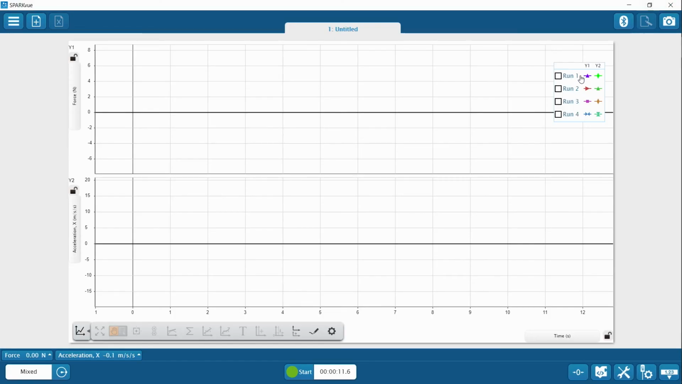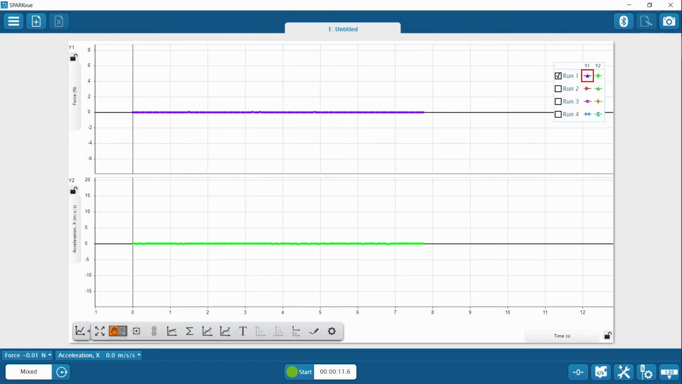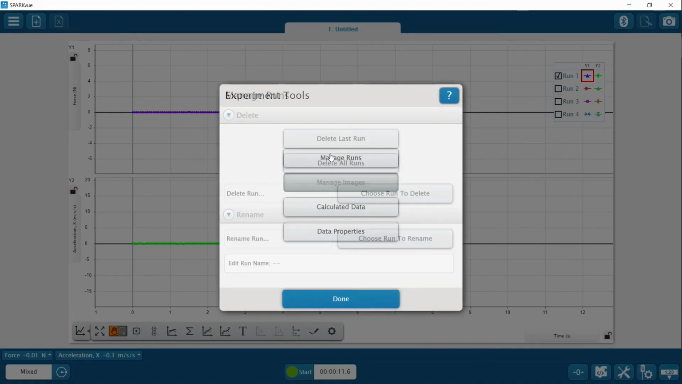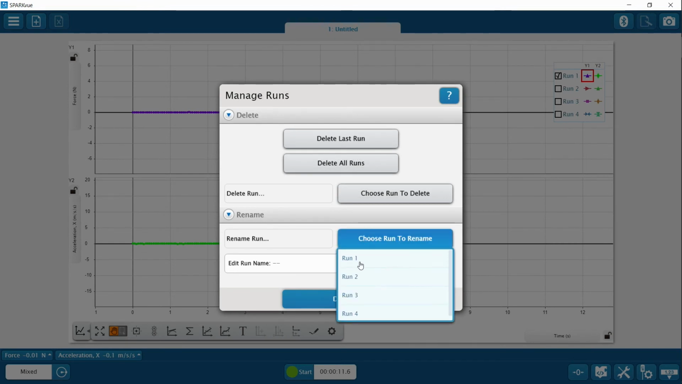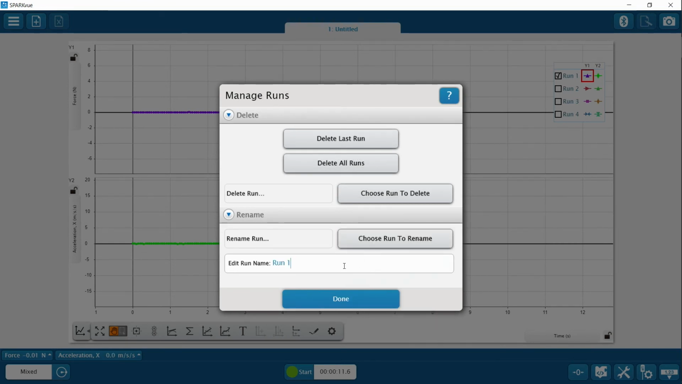Okay, for your data analysis section on your student activity sheet, you're going to need to refer to all the data you collected within SparkView. And I want to show you a few tips that make it much easier to jump from run to run, so you know exactly what you did at each one of those stages. So I'm going to click on run 1, and this is when the cart was at rest. So when you want to rename runs so you can come back to the data later and know what you had done exactly, I'm going to click on the toolbar here, manage runs, choose run to rename. So let's do run 1, change that to cart at rest.